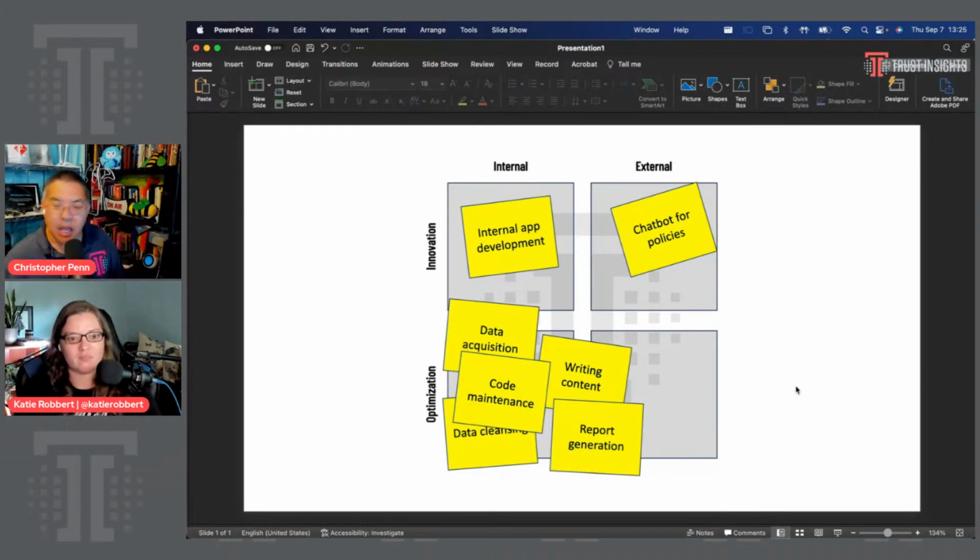Exactly. So the other thing I'm noticing here is that the external optimization bucket doesn't have anything really squarely in it yet, Katie. Giving that some thought, about something that's customer facing that could use some optimization, what comes to mind for you?